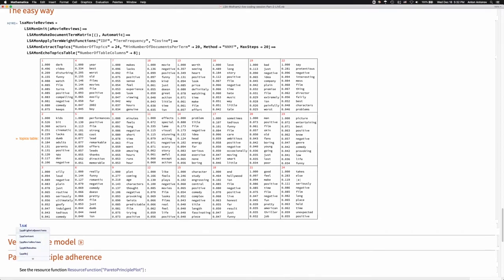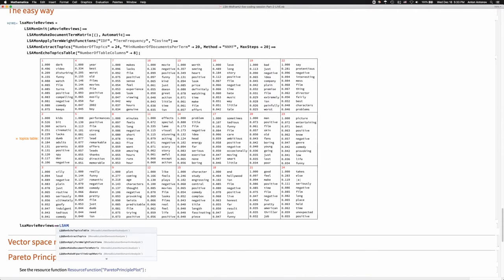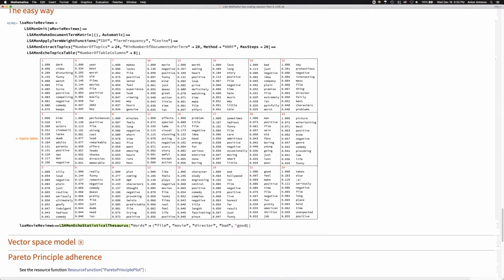Let's look into the statistical thesaurus, and that's why I assigned this to a particular object. And so I'm going to do echo statistical thesaurus, and I'm going to again spell out the parameter here, and I'm going to use, say, film, movie, director, bad, good. I think that's enough.